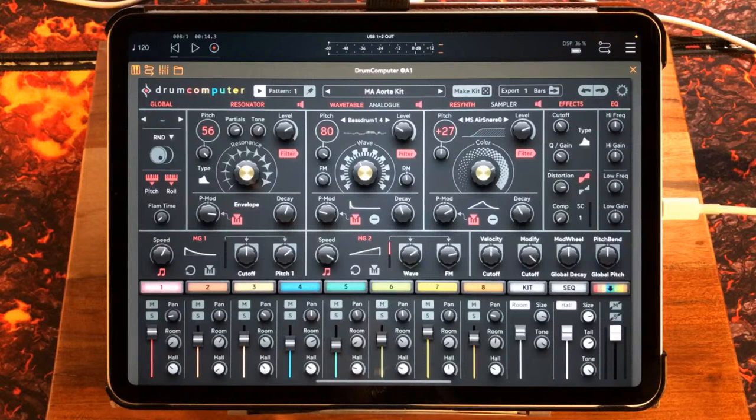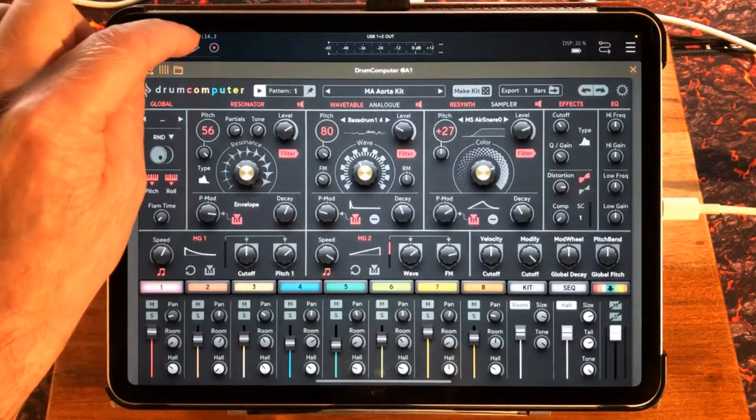Will this work on iPad Air 1? I honestly don't know, Faulty. I've never had an iPad Air 1. I doubt it. I don't think so. I think the Air 2 would struggle. Sam's not here to say because he still uses his Air 2, but I don't know. Anyway, let's crack on.